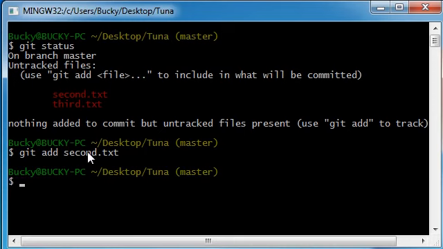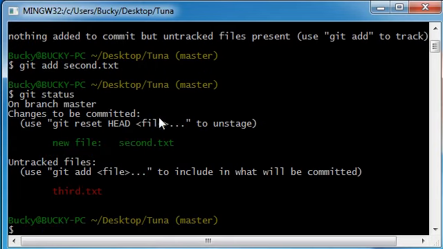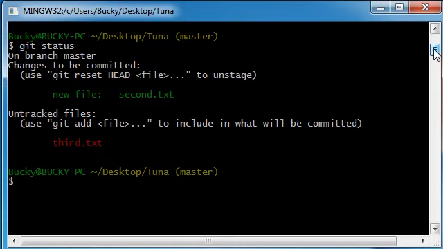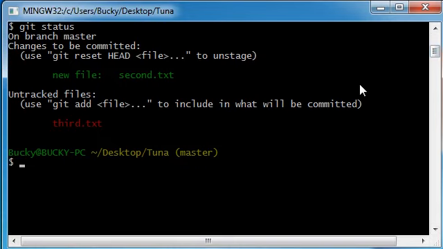So basically, this second text file right now, since we added it to the staging area. So now if we go ahead and type git status and hit enter, it says, okay, you have one file in the staging area, second text. In this third text file, you didn't do anything to it. It's just on your working copy, it's just on your computer. You didn't add it to the staging area yet.